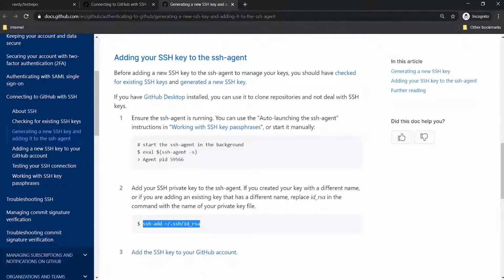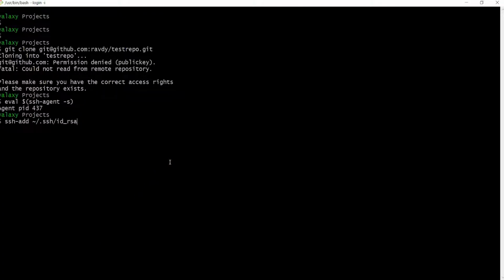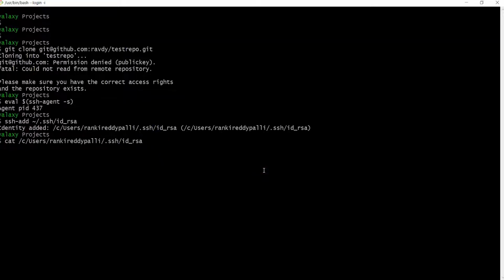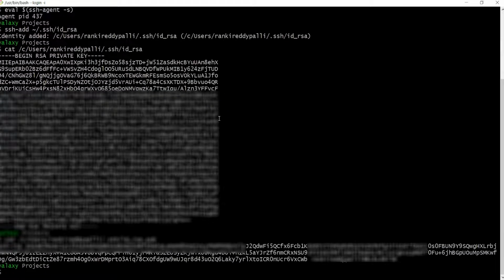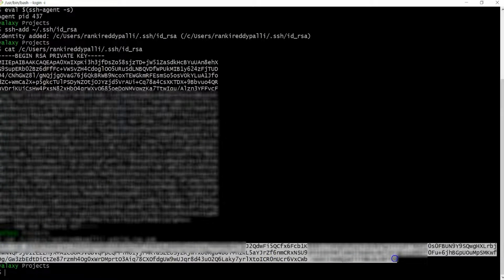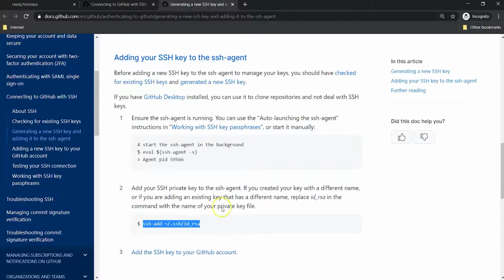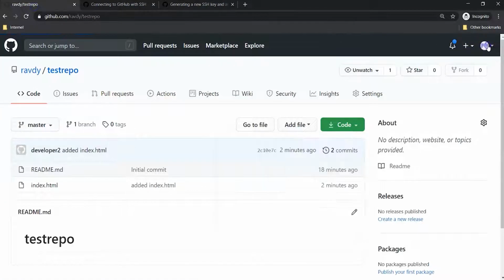Then I'm adding my key to this agent. Okay, I have given my key. Now I need to add this key to my repository. I'm just going to copy my private key. Sorry, not the private key, the public key, .pub. So this is the public key. I'm copying this public key to add to my GitHub account.